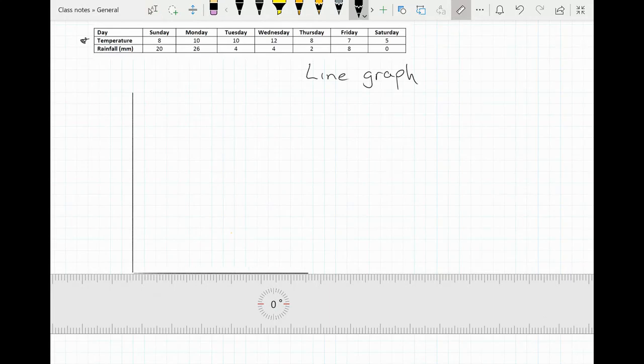Now, if you're doing a line graph or a bar chart, whatever it might be, you might decide to have a different scale. You might decide that 2 boxes is equal to 1 unit, or 2 boxes is equal to 5 units, or 1 box is equal to 10 units. It's up to you depending on the size of your graph and your graph paper. Always make sure that any graph you draw is drawn on graph paper.